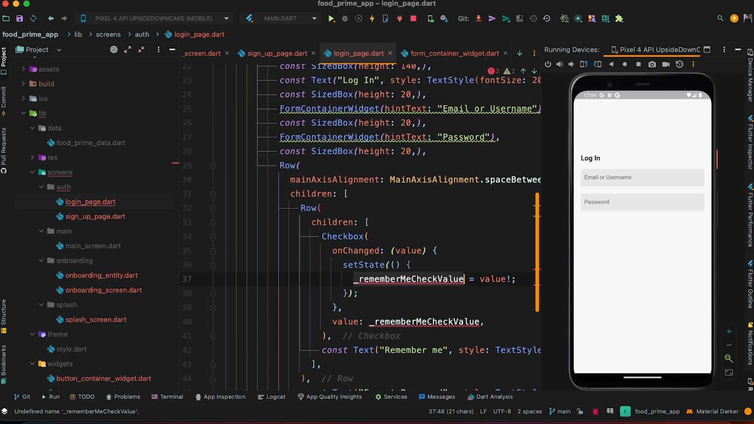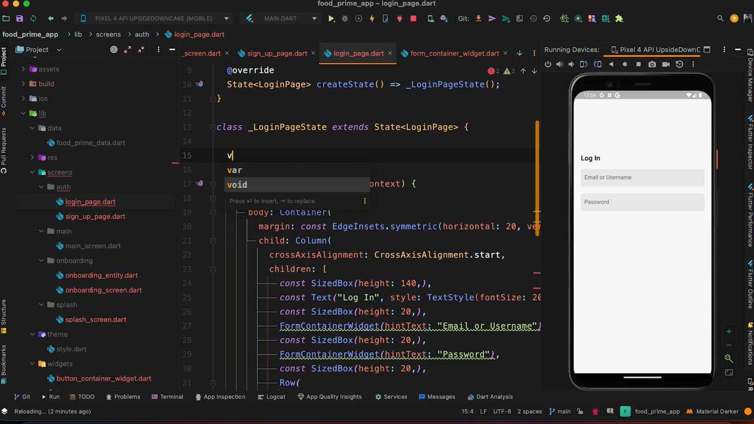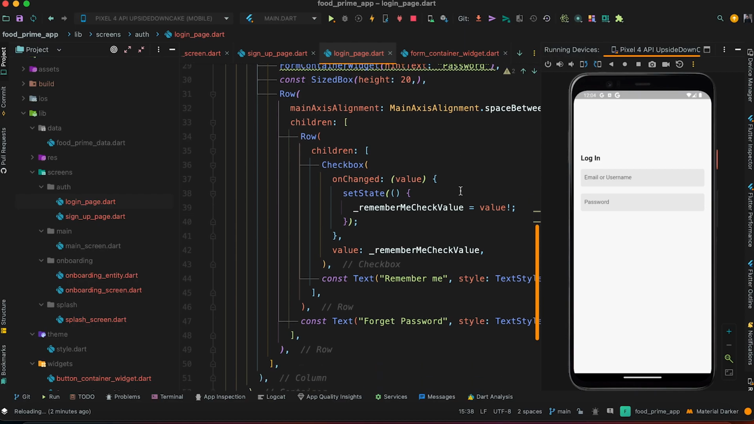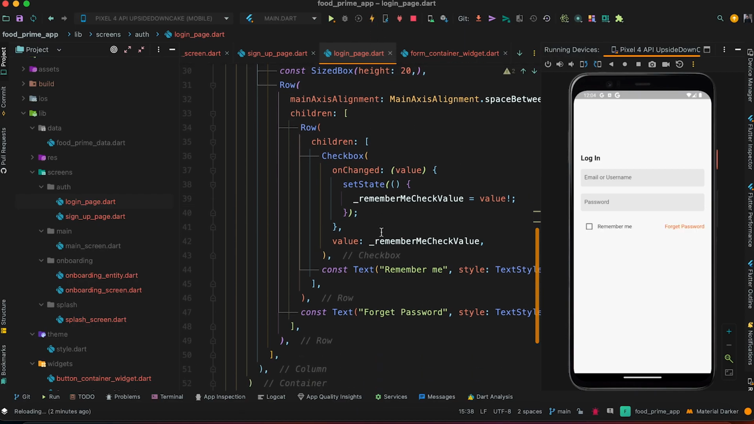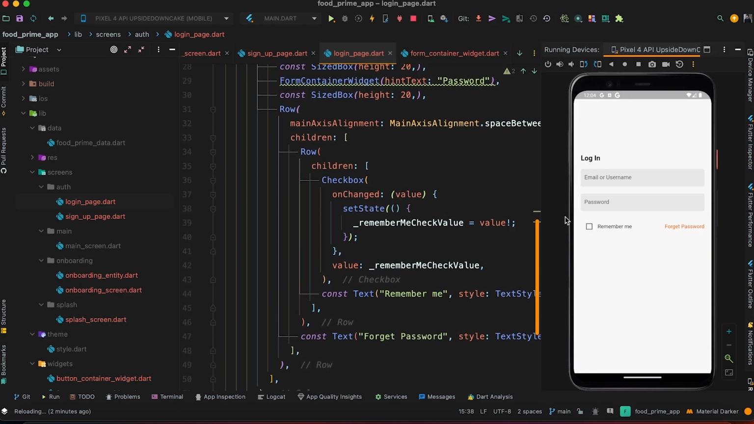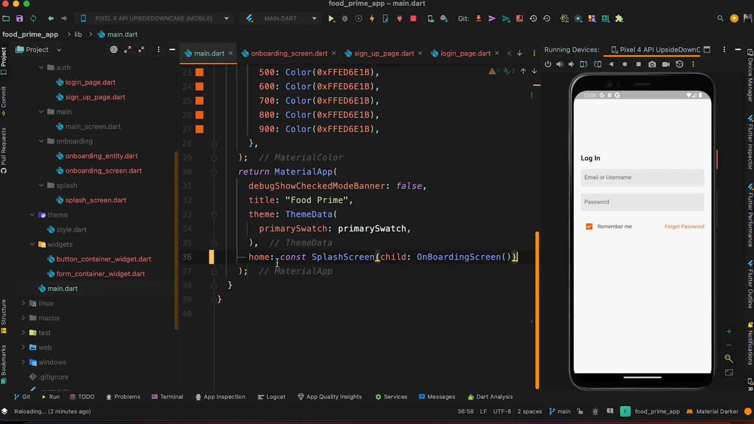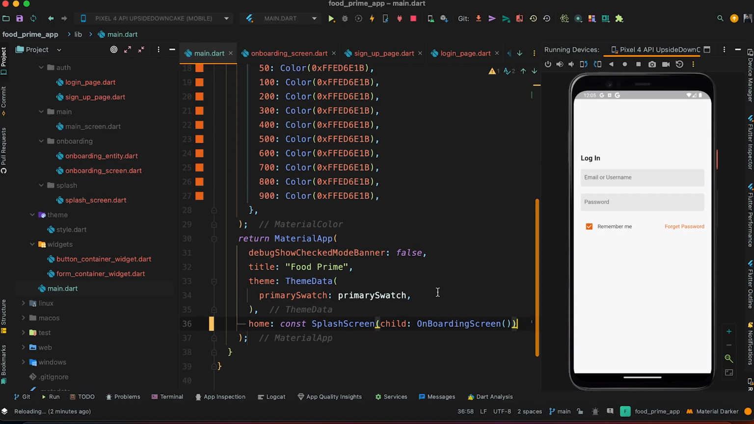So let's create this remember me check value in here. It will be a boolean, by default false. That's it. Now hot reload, and we got this remember me and forgot password. We can check and uncheck this, and you can see when we check the remember me, we have not set its color to our primary color, but it gets that color. That is because when you set the primary swatch in your theme data to any color, any widget that has its default color, like the elevated button and the app bar, gets that color.